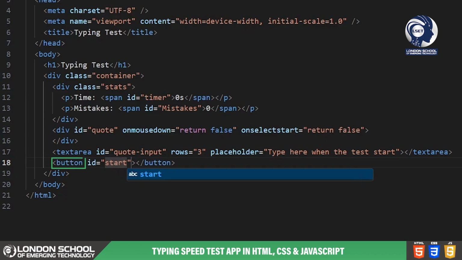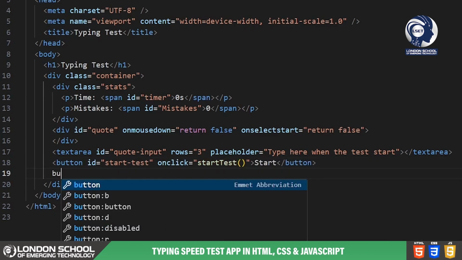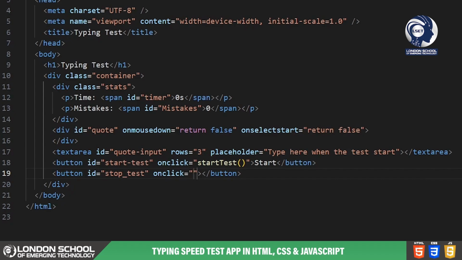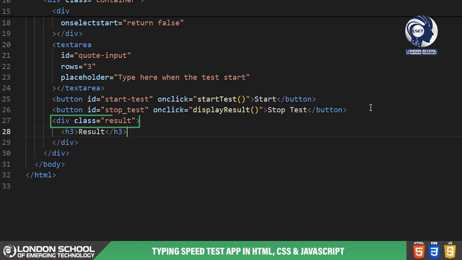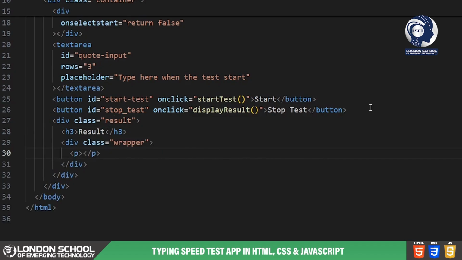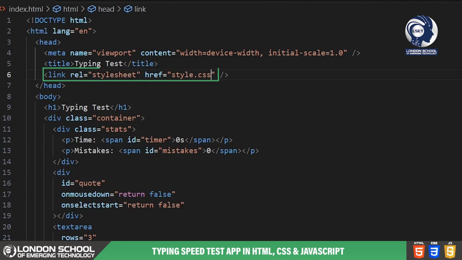Next, we have two buttons, one to start the test and one to stop it. These buttons have IDs start-test and stop-test respectively, and are linked to the startTest and displayResult functions in JavaScript. Finally, we have a result div that will display the accuracy and speed of the user after they finish the test. It contains an H3 tag for the title and another wrapper div with two paragraphs for accuracy and speed. We're also linking to a custom style sheet called style.css.